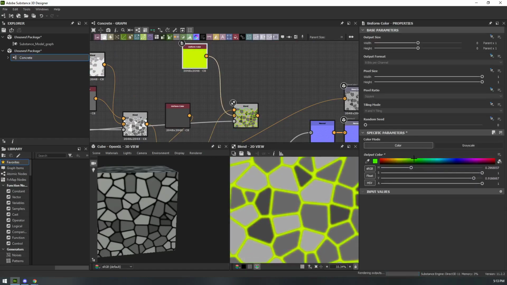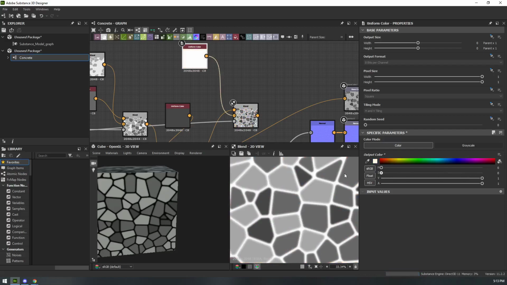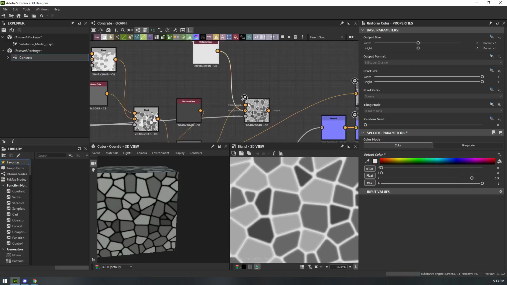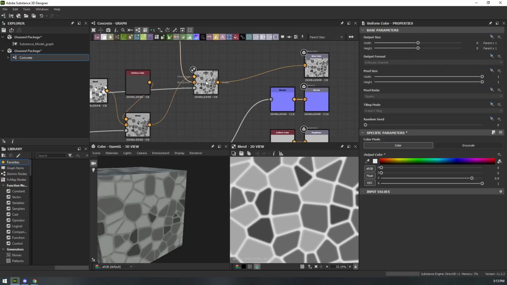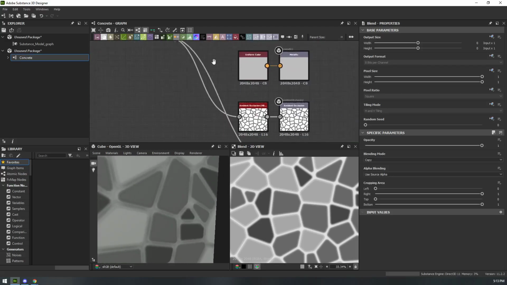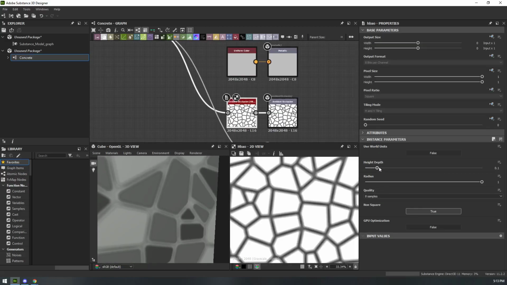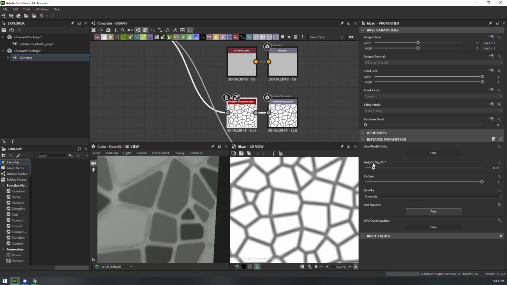So there it is. We can make it black-ish. It's white in the image, which actually looks pretty nice, honestly. So yeah, we could just do white, and ambient occlusion will work with us there. So there it is. That's with white. Now ambient occlusion seems to be a little bit strong. So what I can do is I can turn the height depth way down.